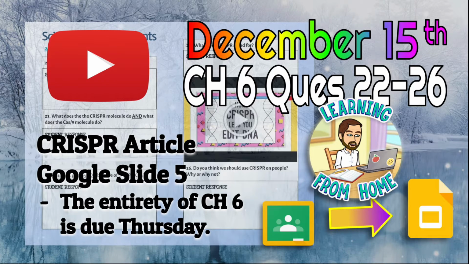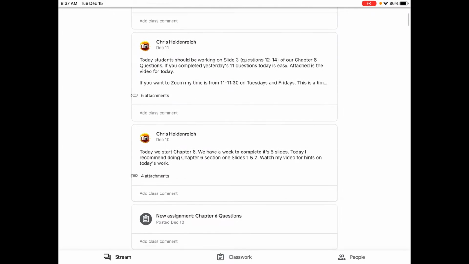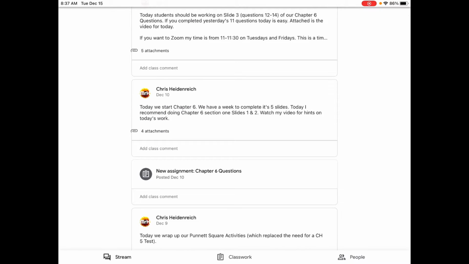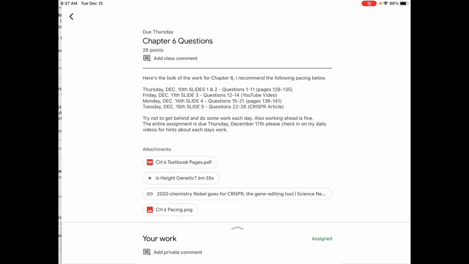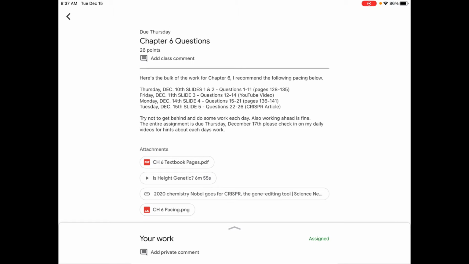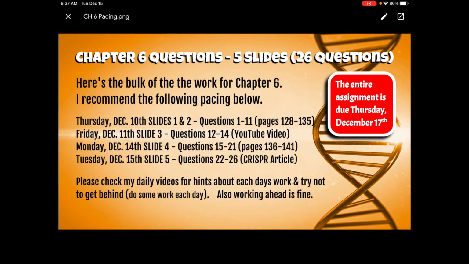So to do the chapter 6 book questions, we want to go back and find the assignment. You can find it here or in the classwork feed at the bottom. Right now I'm in the stream. My recommended pacing is this image, which is the directions, which some of you don't read. So if you've been following my pacing, we should be on the last slide.